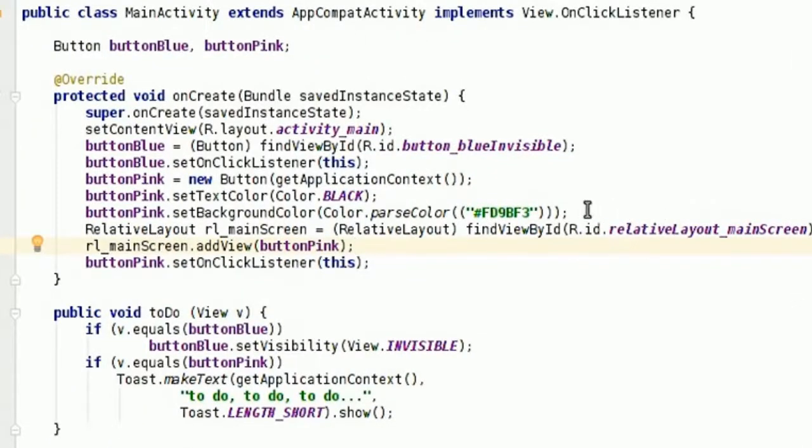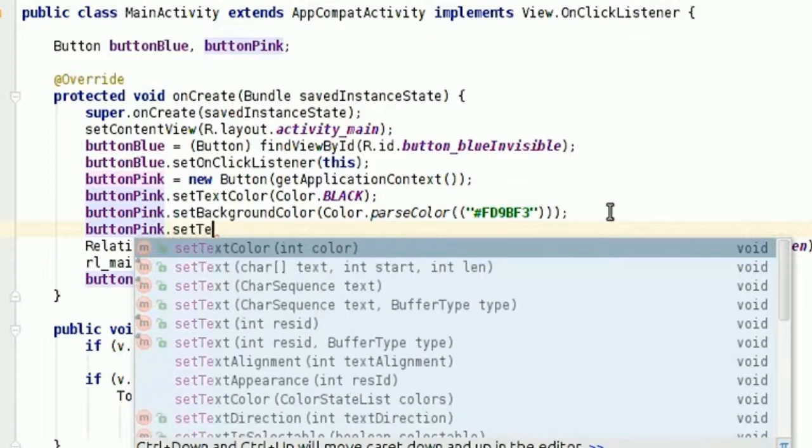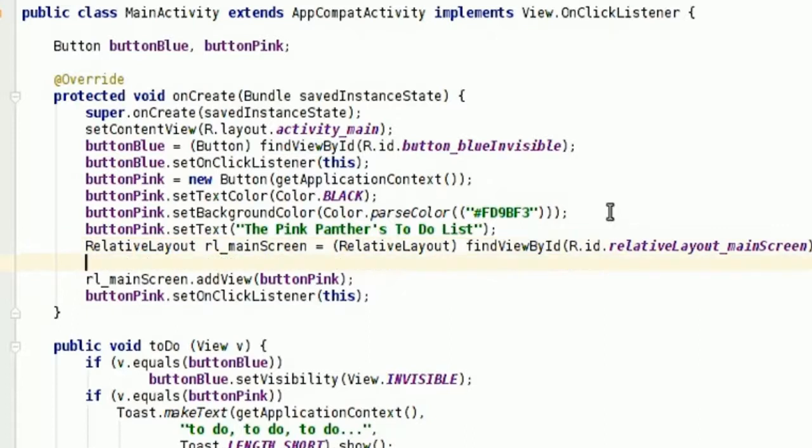So first, let me add the text for the button. Button pink dot set text. It should read the Pink Panthers to-do list. All right. And next we need to make the view larger. So that's a little more tricky.